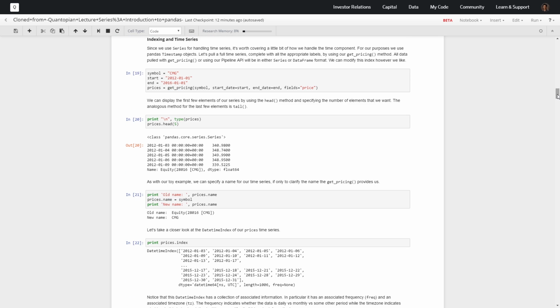Indexing and time series. Since we use series for handling time series, it's worth covering a little bit now how we handle the time component. For our purpose, we use Pandas timestamp objects. Let's pull a full time series, complete with the appropriate labels, by using our get_pricing method. This is only built into the Quantopian research platform. All data pulled with get_pricing or using our Pipeline API will be in either series or data frame format.